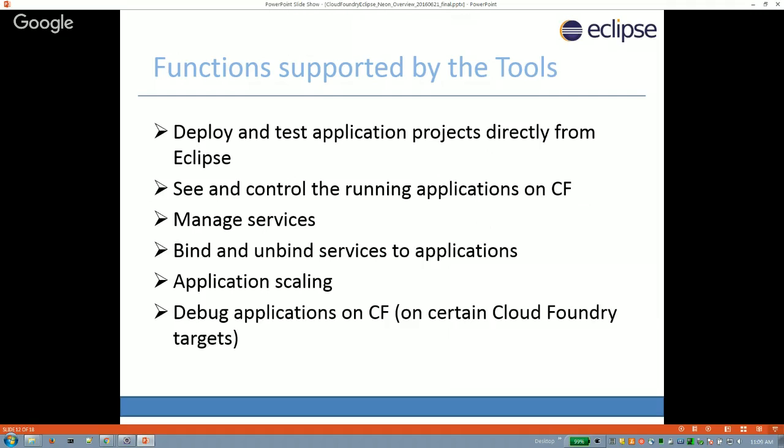Other than that, we also provide scaling capability that allows you to scale, increasing the memory or the number of instances that you have for your application. And in certain Cloud Foundry targets, you can also do debugging functions as well. Debug is an area that in some cases vendors can implement using their specific things.